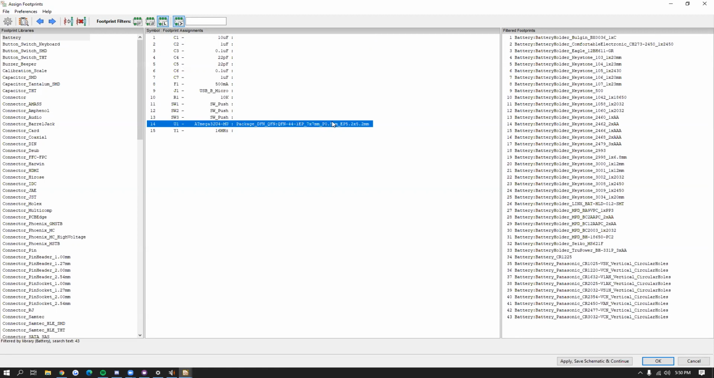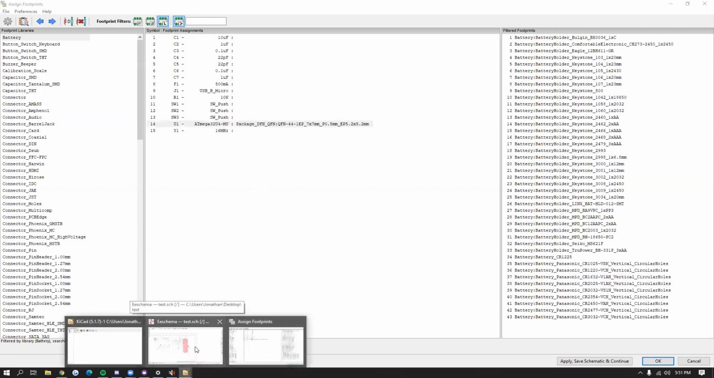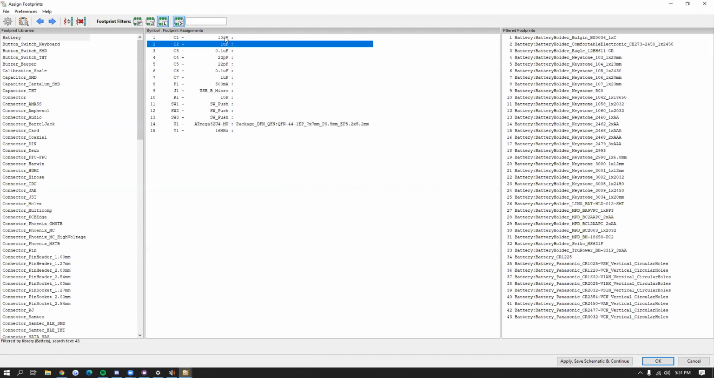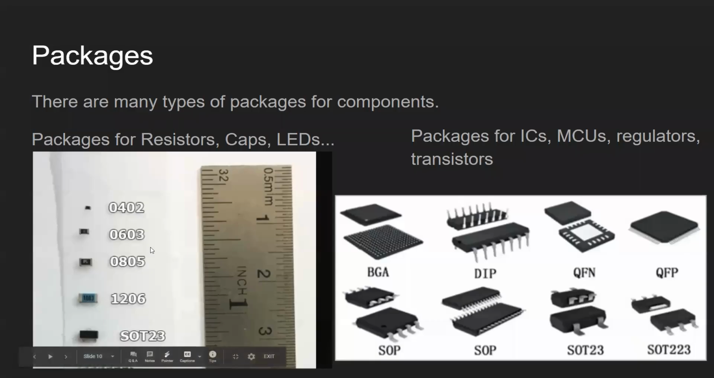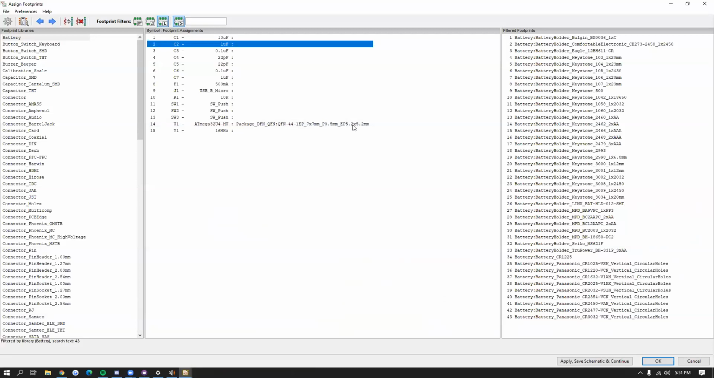a footprint already. That's because we chose the symbol, and some of the symbols are already mapped by default to help make it simpler for you. But they don't map the capacitors for you because they don't know which capacitors we want beforehand. For the capacitor, I could have chosen one that's a 0402 size, or one that's a 1206 size. So they don't know. But for our ATmega chip, there's only one size. So that's why they already mapped it out to a footprint.